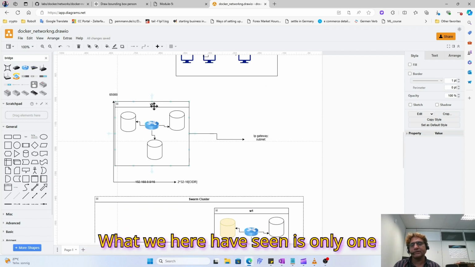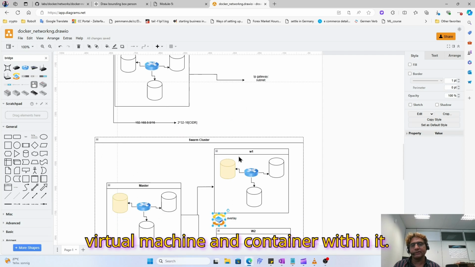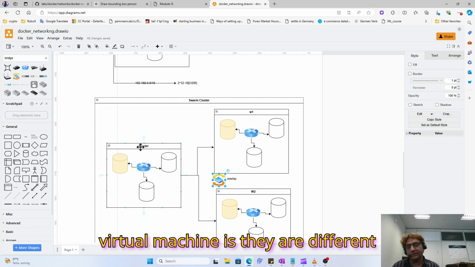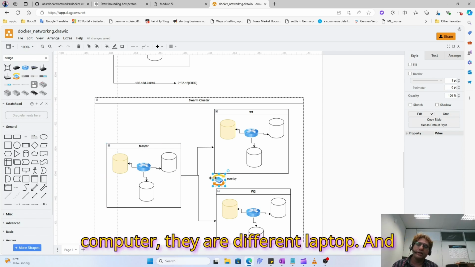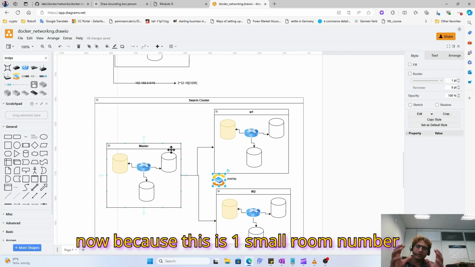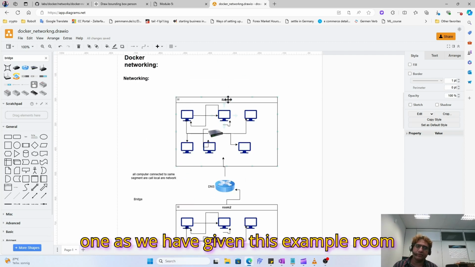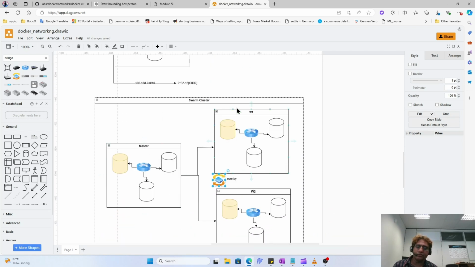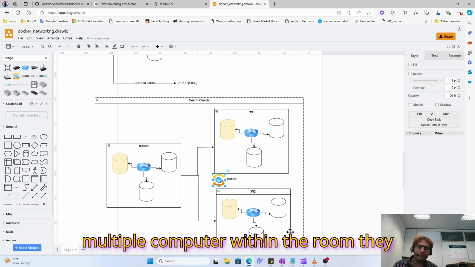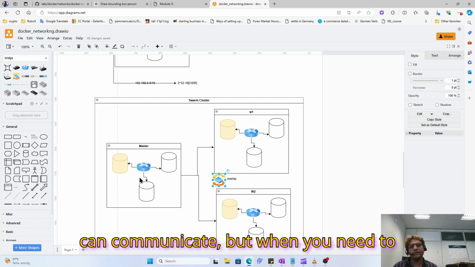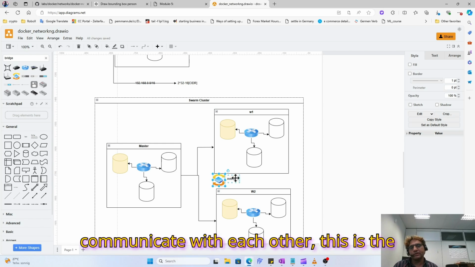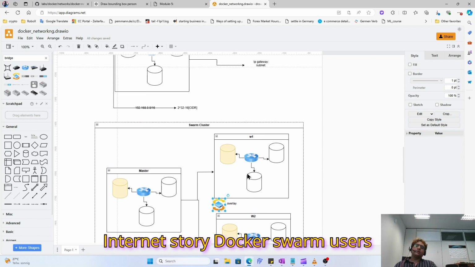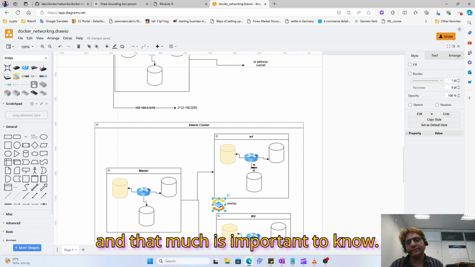What we have seen so far is only one virtual machine and the containers within it. But the IP address of each virtual machine is different. They are different computers, different laptops. Think of this as room number one, this is room two, and this is room three. Multiple computers within a room can communicate, but when rooms need to communicate with each other, that is the overlay. Those are the major network types Docker Swarm uses, and that much is important to know.